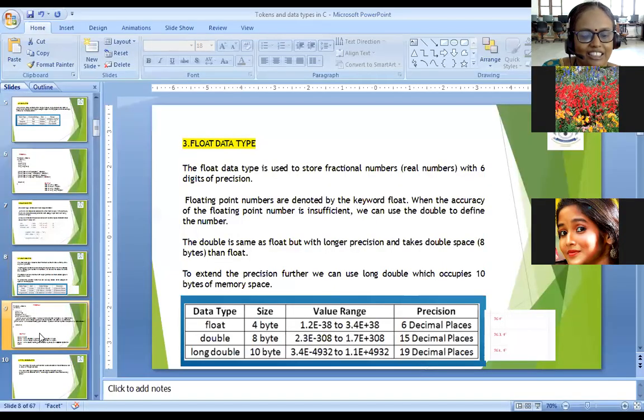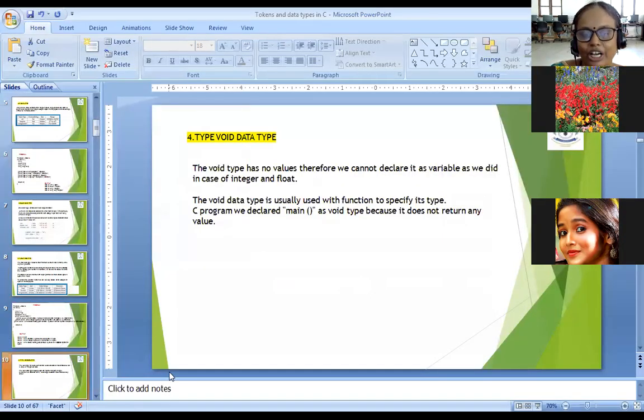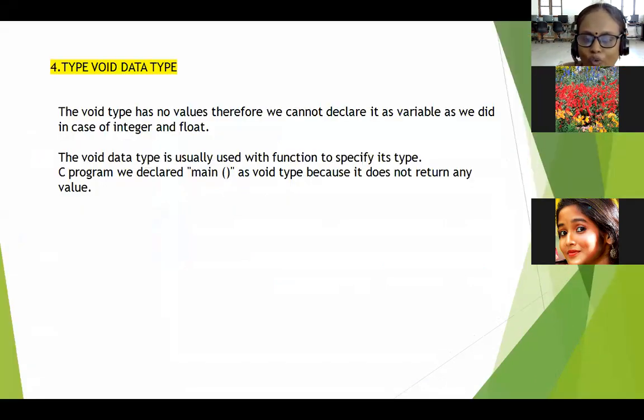So the next one is about void. You are using void. So void has no value. If I don't want to return any value, I won't return any value. Void means null. We mainly specify void with the main function, and also with other functions. But void does not return any value, so we cannot declare it as a variable. Int main means it will return an integer value.